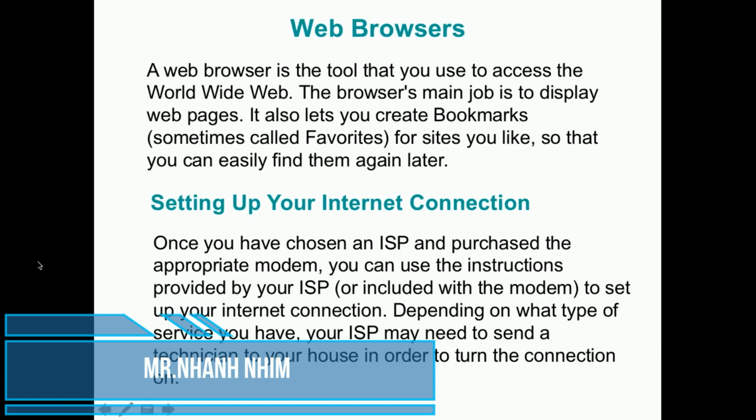Web browser here. A web browser is the tool that you use to access the World Wide Web. The browser's main job is to display web pages. It also lets you create bookmarks, sometimes called favorites, for sites you like, so that you can easily find them again later.